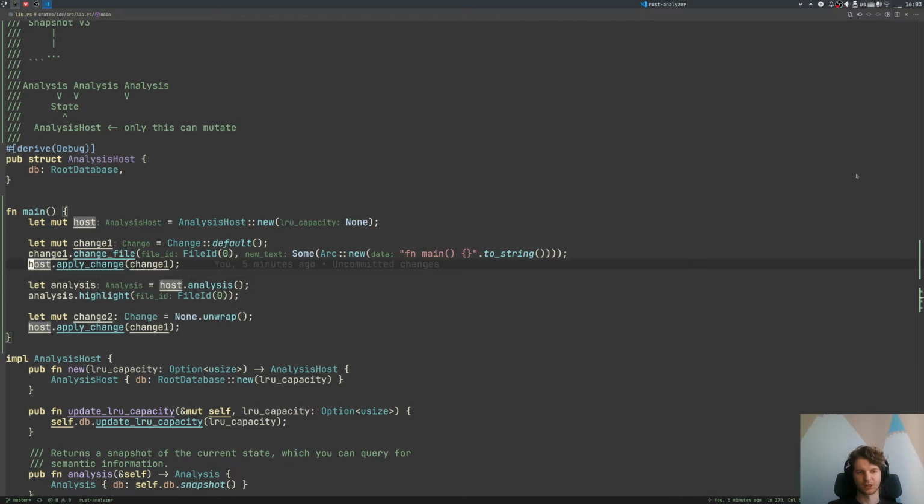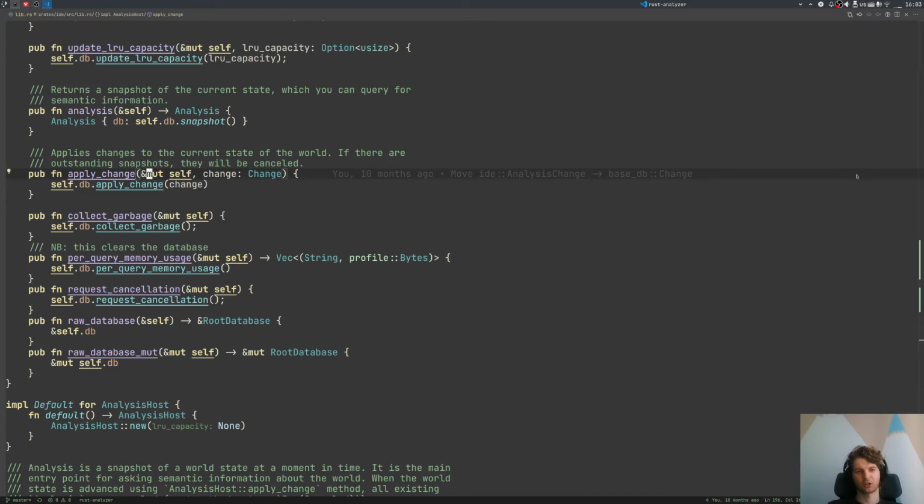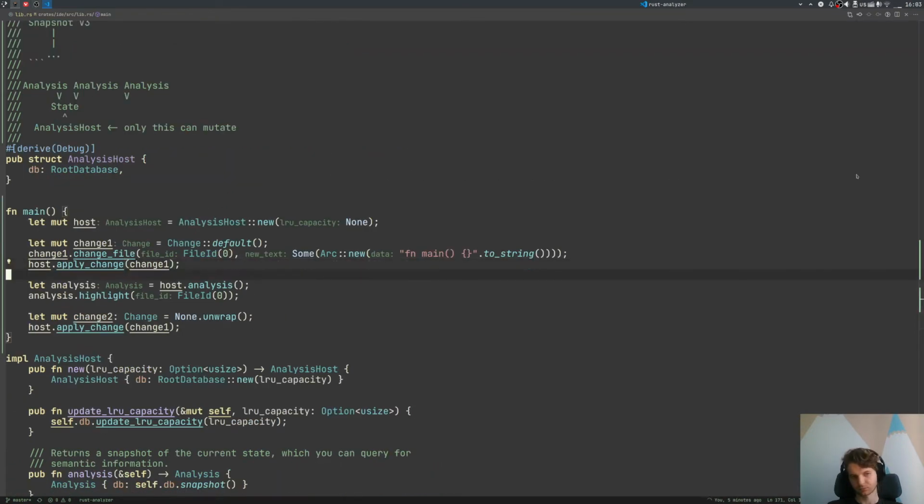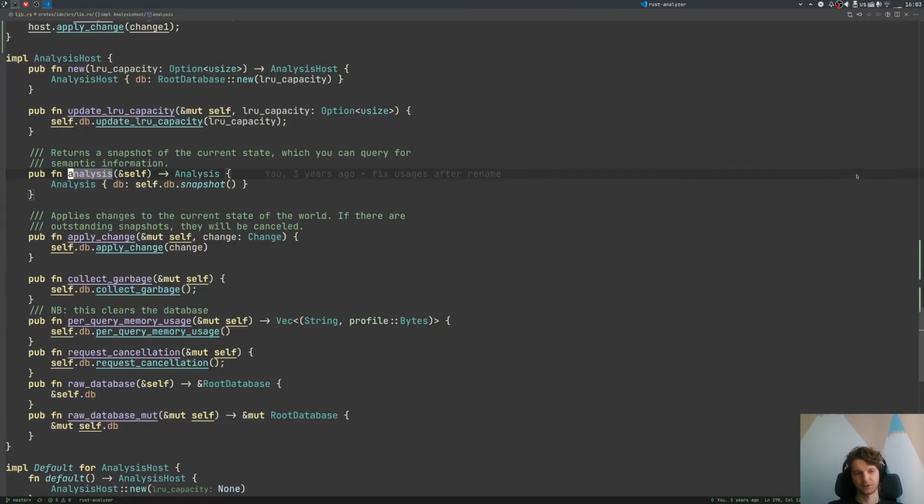Now, one thing we do want to note here is that apply change changes the data, so naturally it requires exclusive access to the analysis host. Finally, the analysis creates a reification of a snapshot. Analysis is read-only, and if you have an instance of analysis, you can be sure that the underlying data will not change underneath your feet, and that every call to analysis will always return the same result.